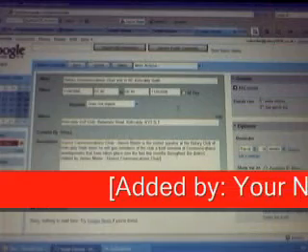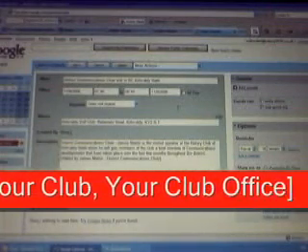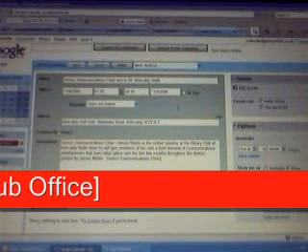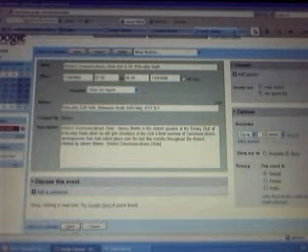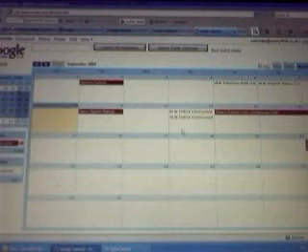It doesn't really matter. The only thing that we would ask is that at the end, because all clubs have the same password and login details for this calendar, that you select a bit that says added by your name and your club position. So remember to put at the end of your description in brackets added by your name, your club and your position. Scroll right down to the bottom of this and select save. Once you've selected save, it will then be added to the calendar automatically.